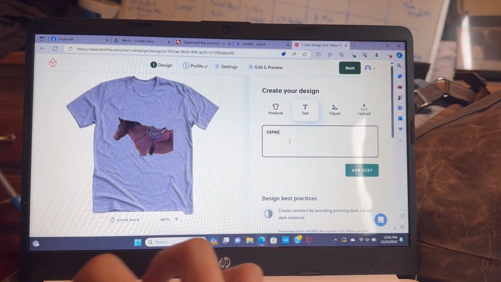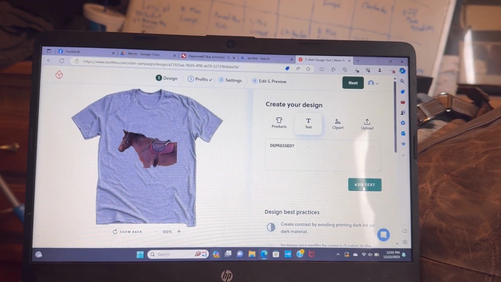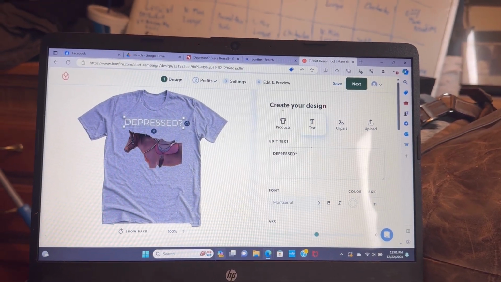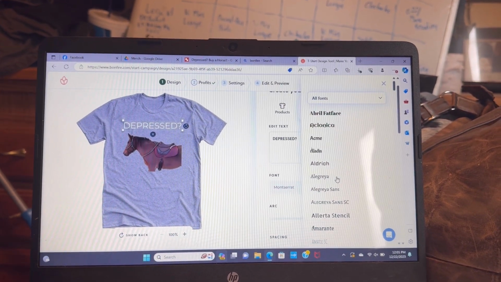I like to choose a lot of fun, unique sayings, maybe relatable sayings, because the more relatable it is, the more unique it is, the more people like it or can relate to it in some manner, the more likely you are to have sales.